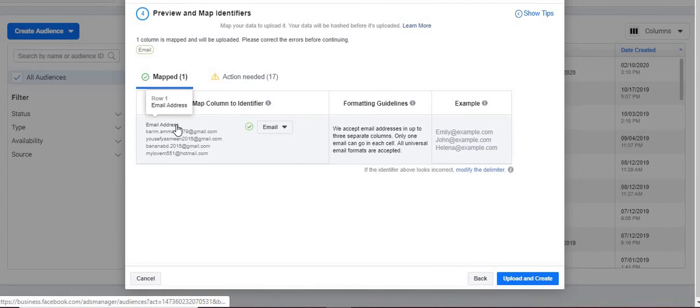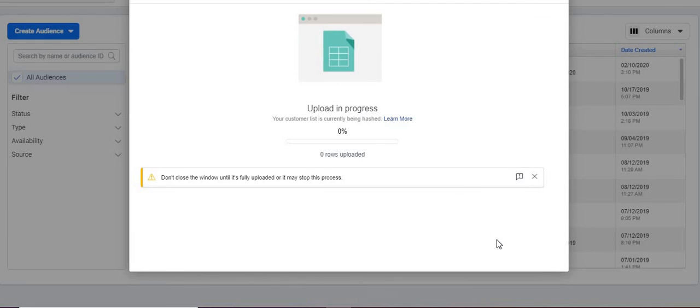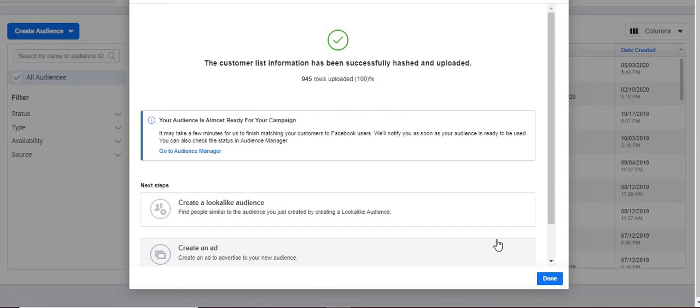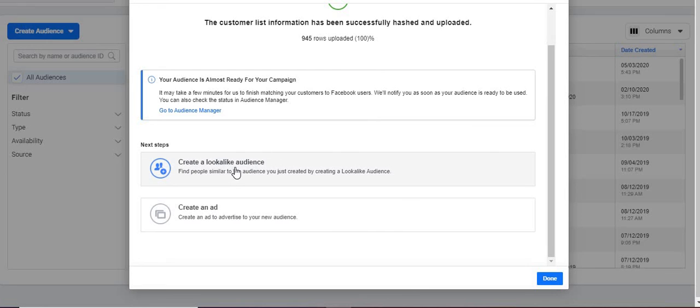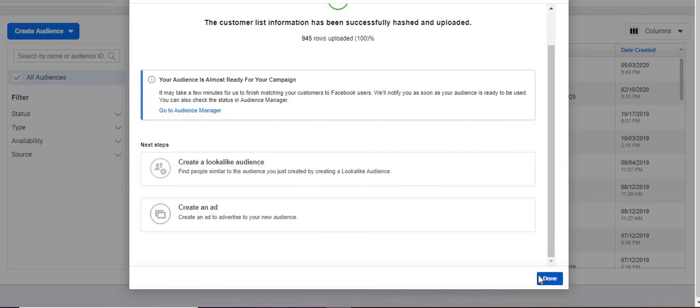System is able to map email, so we'll just go ahead. It gives you a notification that 17 unmapped identifiers are there, so that's fine. So this customer information has been successfully hashed and uploaded. Okay, so what you can do is create a lookalike audience based on this, or create an ad. I will show you how you can do this. You can also click over here, but I will just click on done here.